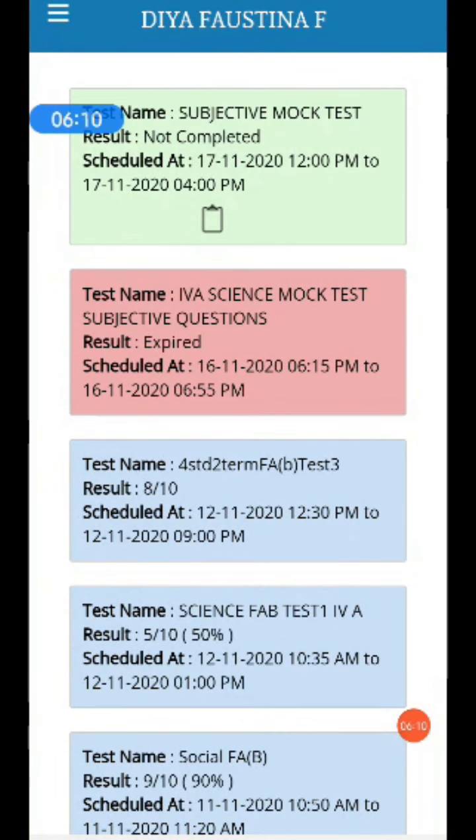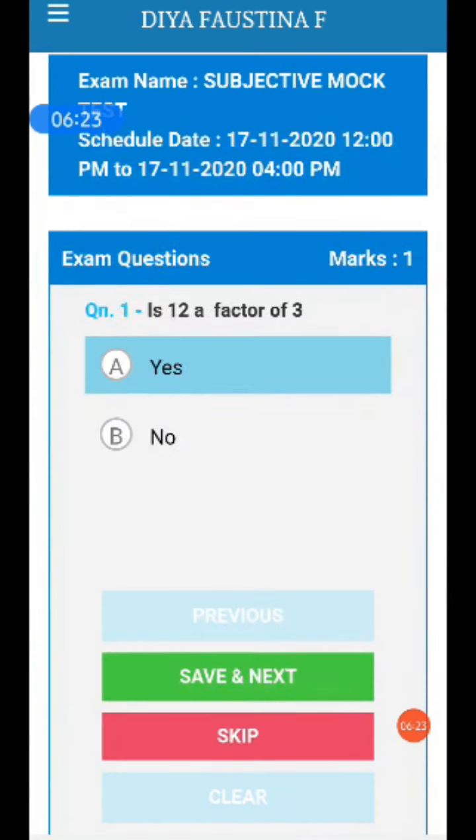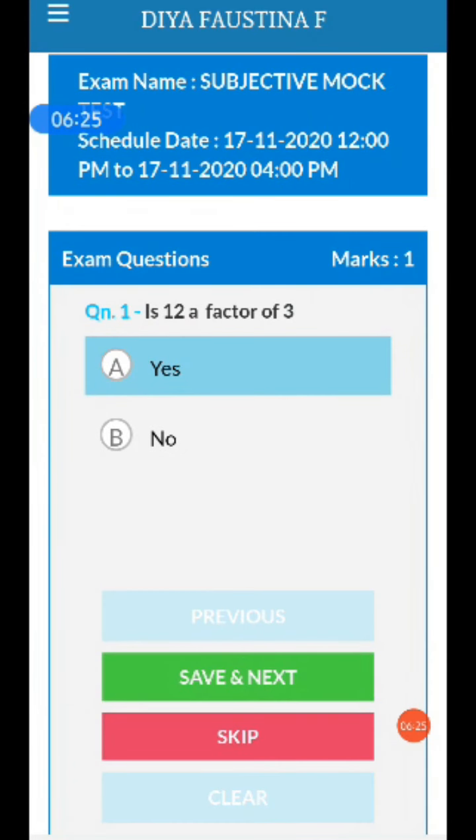The blue test will show that these are the tests that they have completed. The red one shows that they have skipped the test, and the green one is the test that they are going to do. So when they open the test, the questions will start appearing for the children in the order that you had given them. So the first set of questions will be your objective type questions, where children quickly click the correct answer.